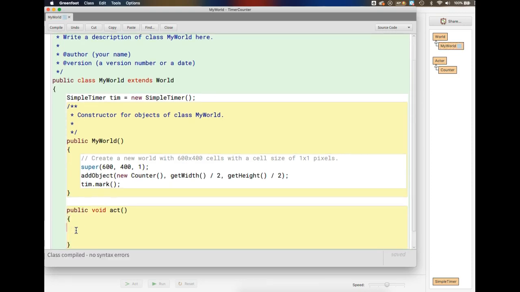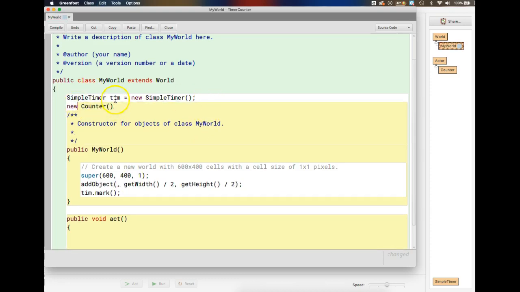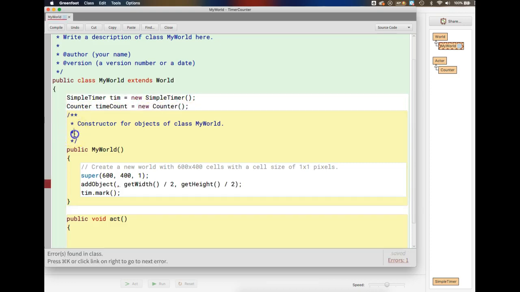So in here, what is it that I want to happen over and over again? Well, I'll show you. I want to take the timer value and put it in the counter. Now here's where I get a little stuck, because I want to refer to the counter, but I go, wait a minute, I didn't give the counter a name. So I'm going to take this out, go up here and paste it. And the same way I gave the timer a name called Tim, I'm going to create a counter with a name called time count. Let's go with that.